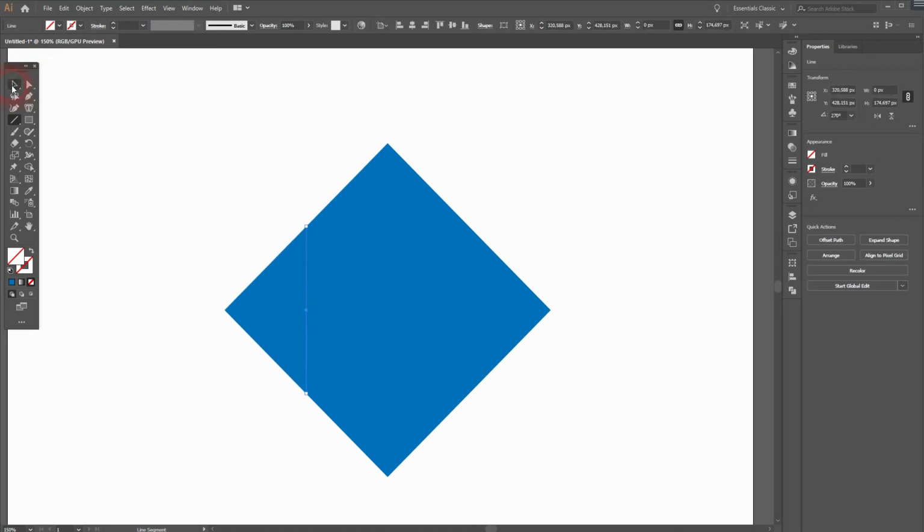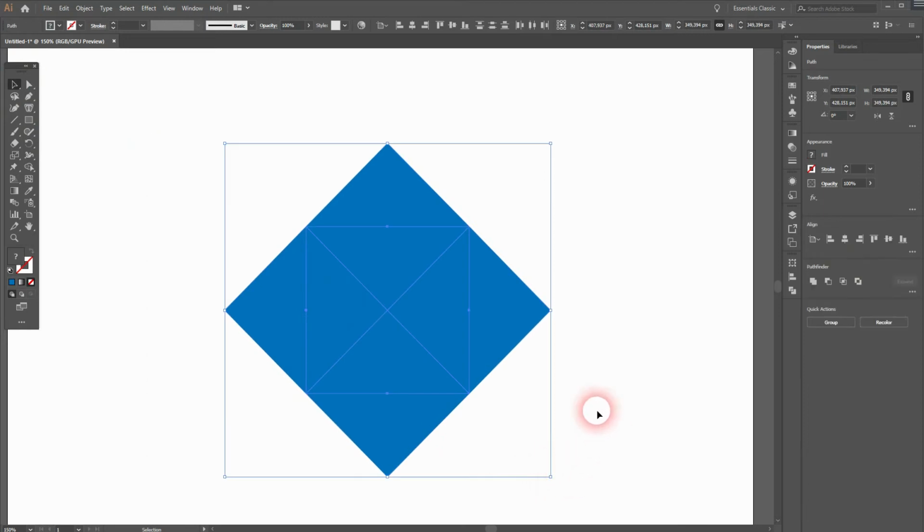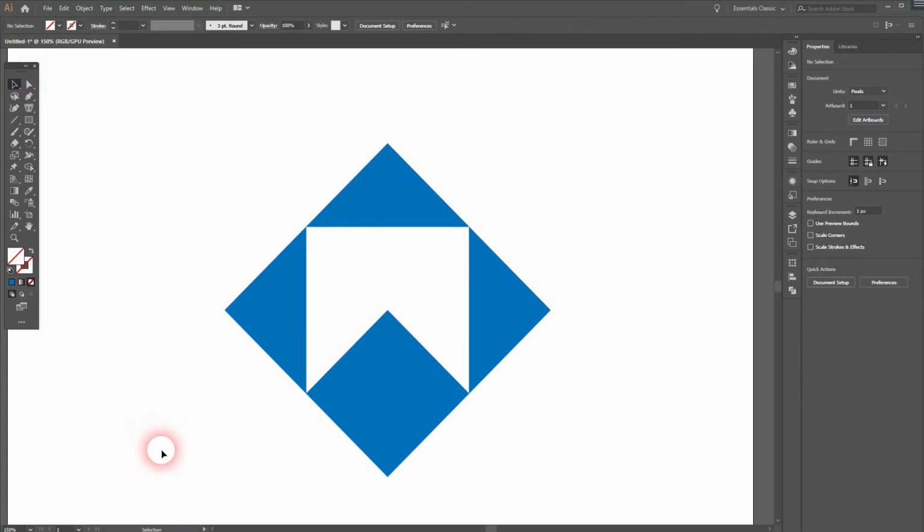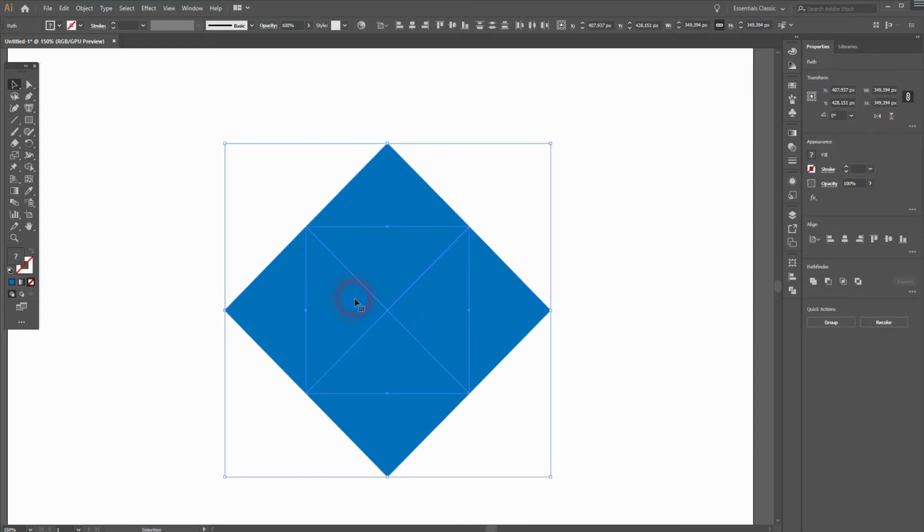And this is the basic shape that we want to have. And now we can use, for example, the shape builder tool. You can hold Alt and get rid of the center element. For example, like this to create an M letter. Let me press Ctrl Z and I give it just a different color. This time I don't hold Alt when I use the shape builder tool.